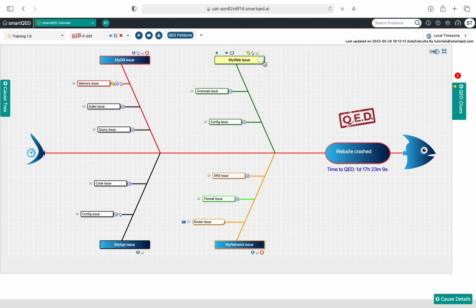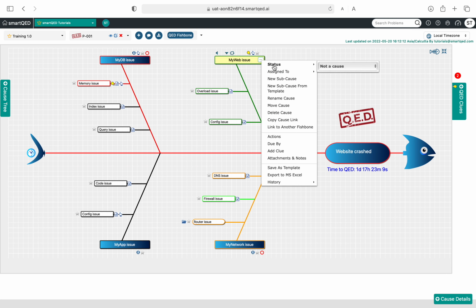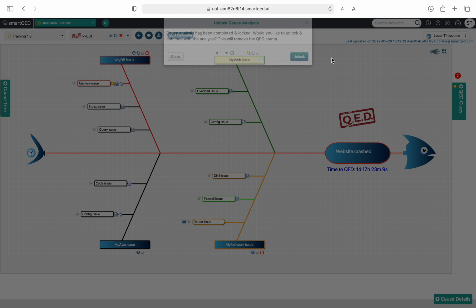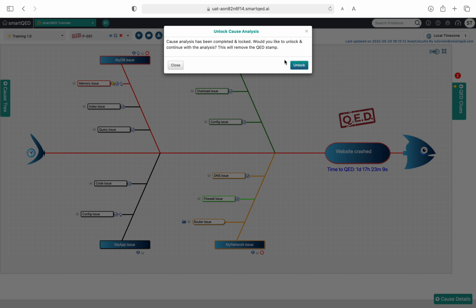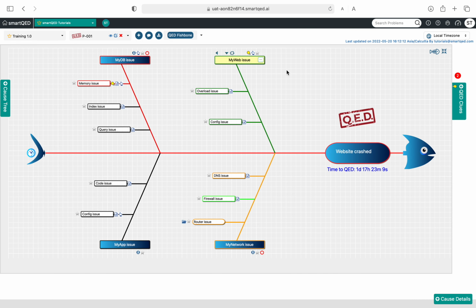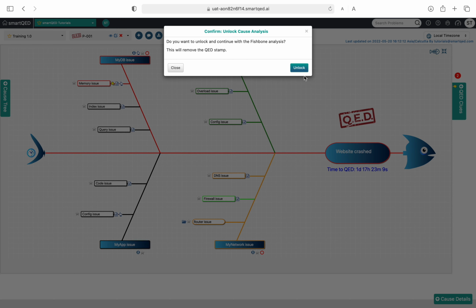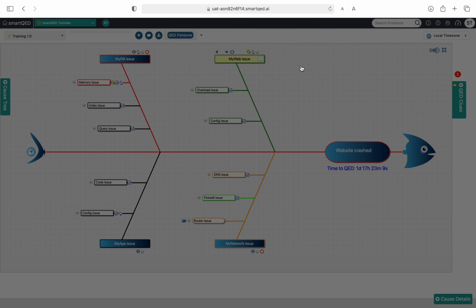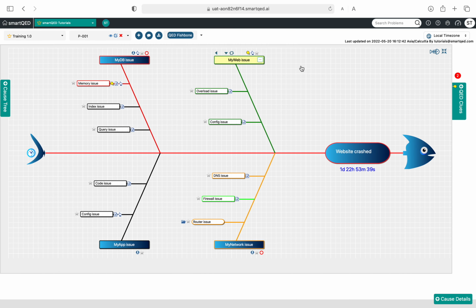Now I can't edit the problem in many respects. For example, here if I want to change the status to something else, contributing cause, I won't be allowed to do that unless I unlock it. But of course I can choose to unlock it, and I can just go here and say unlock, and I can unlock it if I want to make any more edits, or if I realize that something still is pending and needs to be done. So this is how status propagation and lock and unlock fishbones work in smartQED. Thank you.